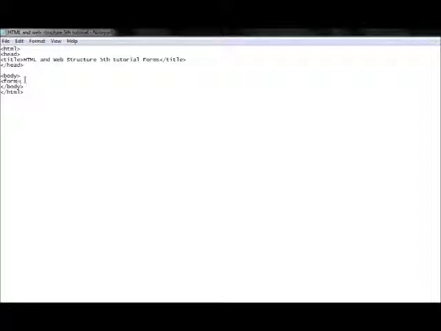So how do you start? You start with the form. You open and close it. It's the best way because you always have it opened and closed. You don't have to worry about closing it. Right? So this is the form now.